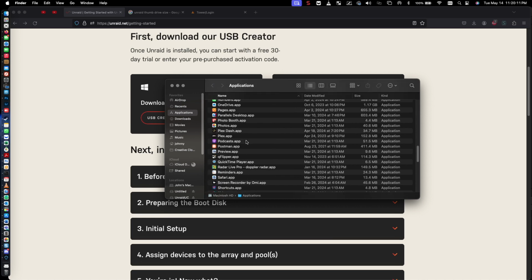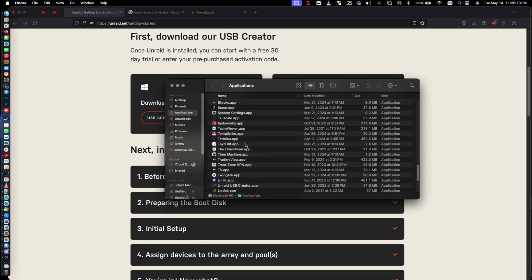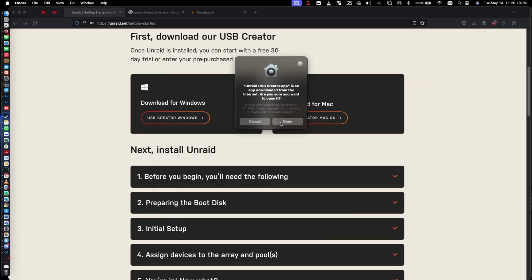Let's look for the Unraid USB Creator app. Go ahead and open it up. Open.